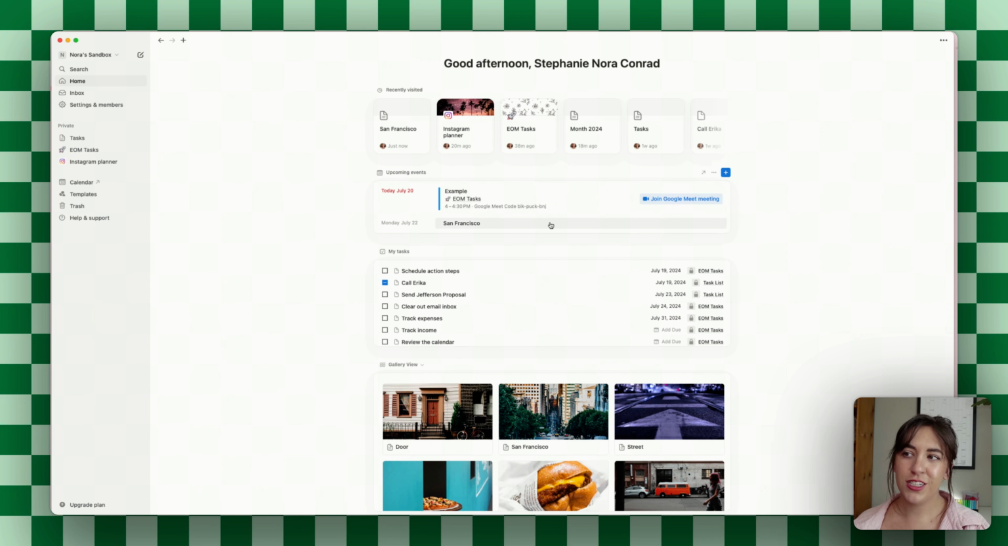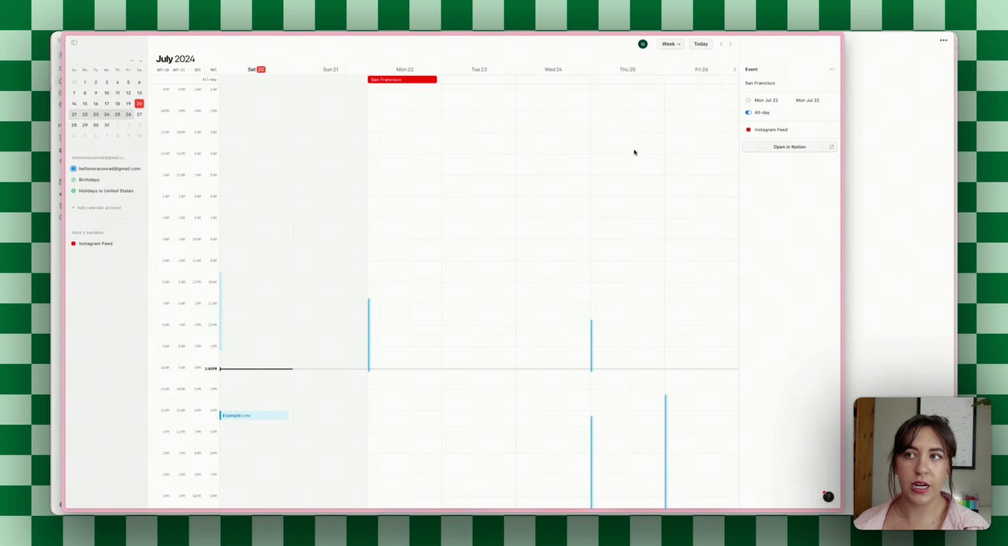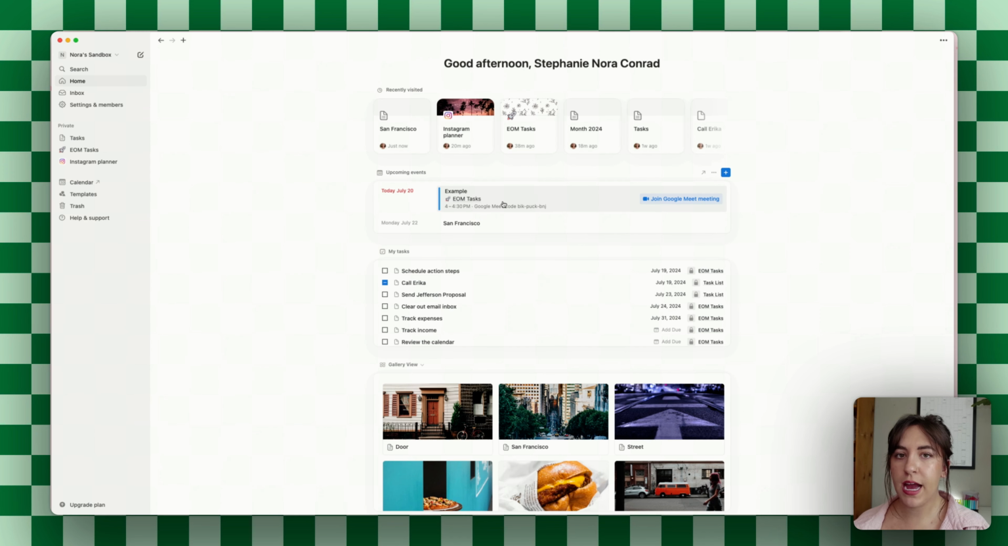So we have this upcoming events section, which gives us a really beautiful view of some of these tasks and events that we just created. So on Monday, we can see this San Francisco post that we have from our database down here. And if we click on it, it will open up our Notion calendar to see that event in line in our calendar.